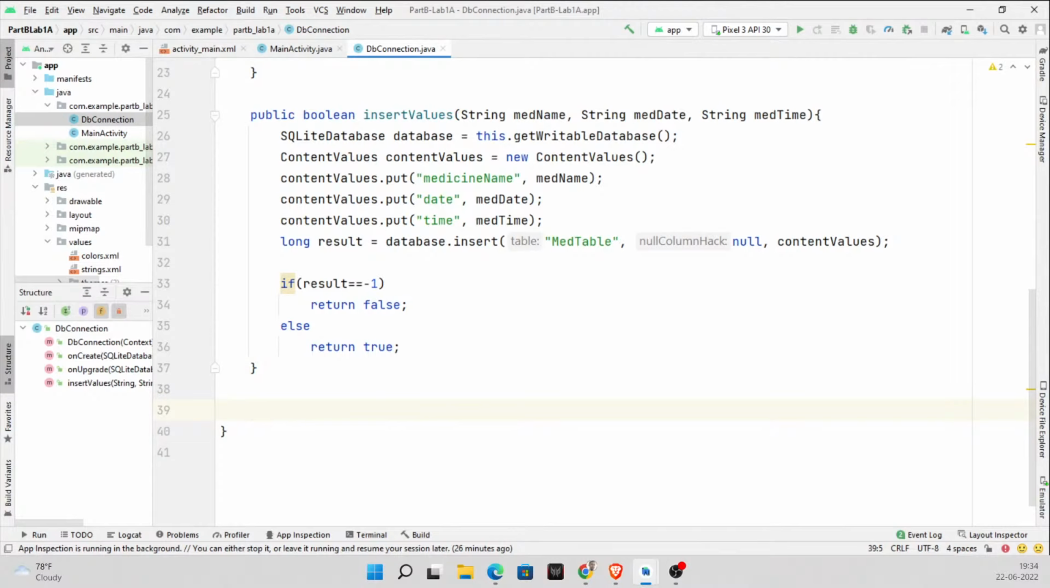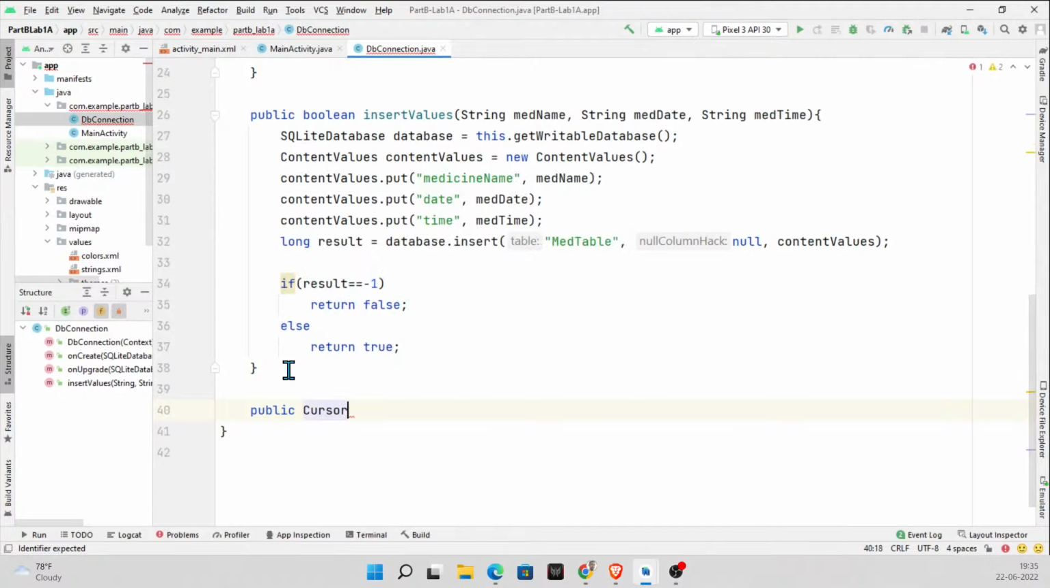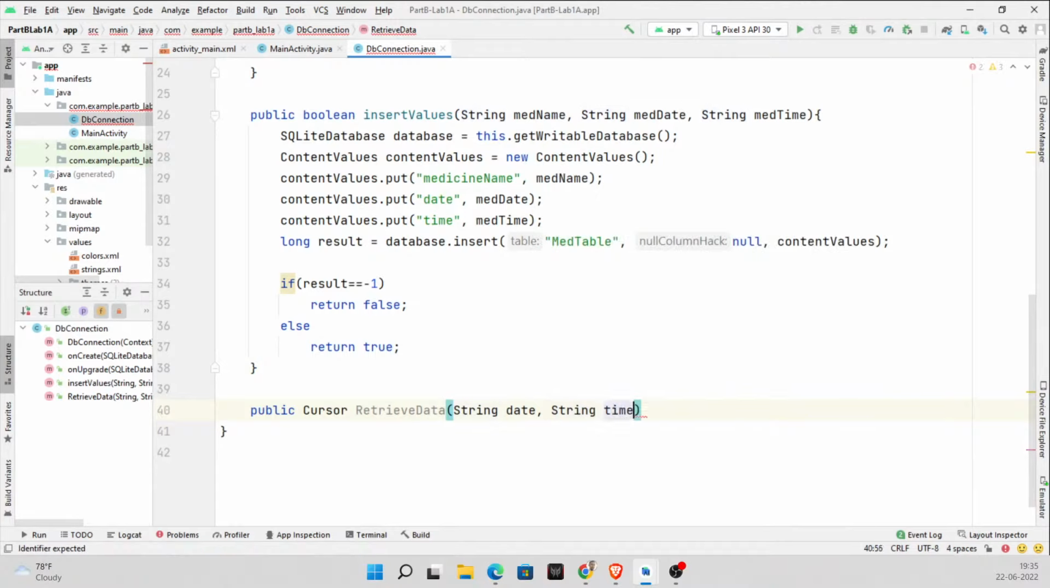I will just create another method, a function of type Cursor. So this cursor is kind of an object that returns a set of values, right? Since we'll be fetching this from the database, and we fetch it based on some criteria. So we use that, and then we call this retrieveData. Now I'm going to retrieve only the date and the time. So guys, I'm almost done. Date, again String, and then you have time.